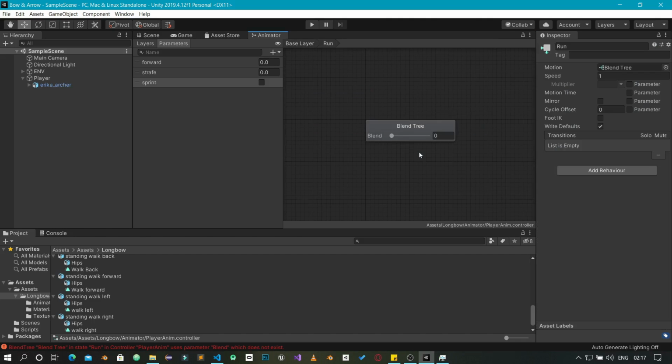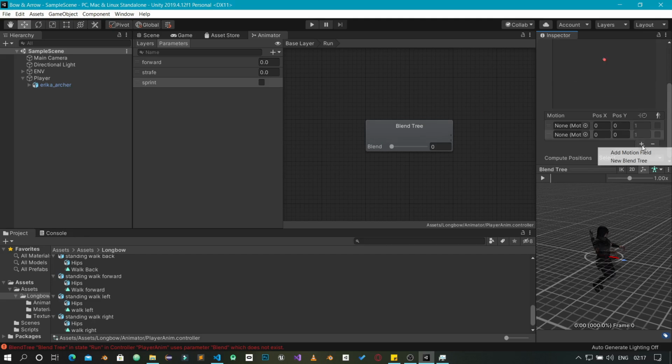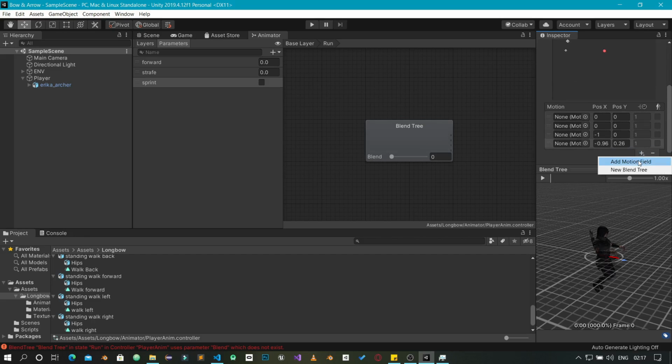The next is to do the same for the run. So we select our blend tree like before, and then 2D simple directional. We're going to add 5 motion fields. So 5 motion fields. I think the last one. So this is 1, 2, 3, 4, 5.